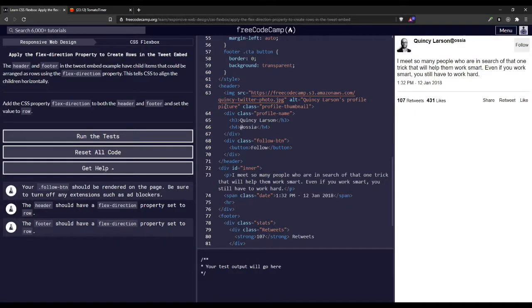Child items will be arranged using the flex direction property. Tell CSS to align the children horizontally. Add the CSS property flex direction to the header and footer and set the value to row. This probably won't do anything because it's default row, which is weird that we're having to do this. It's not really changing anything. Flex defaults to row anyways, so I don't really know the purpose of this one.